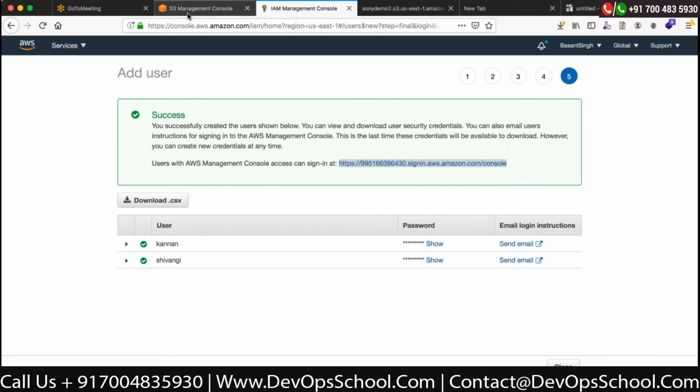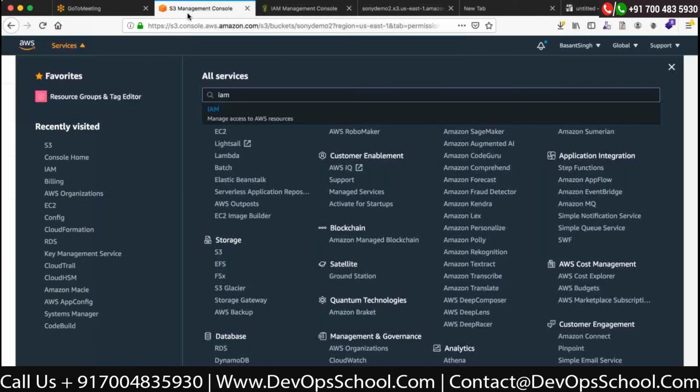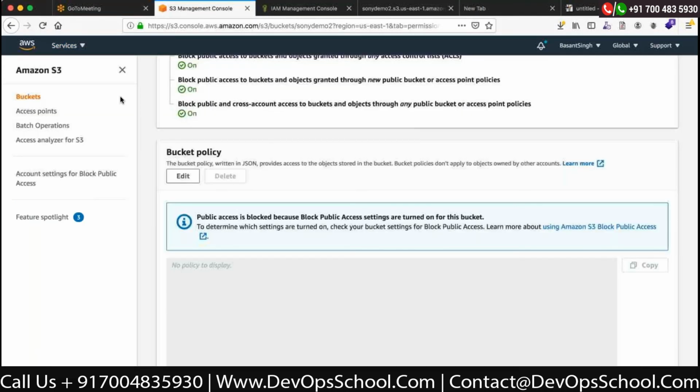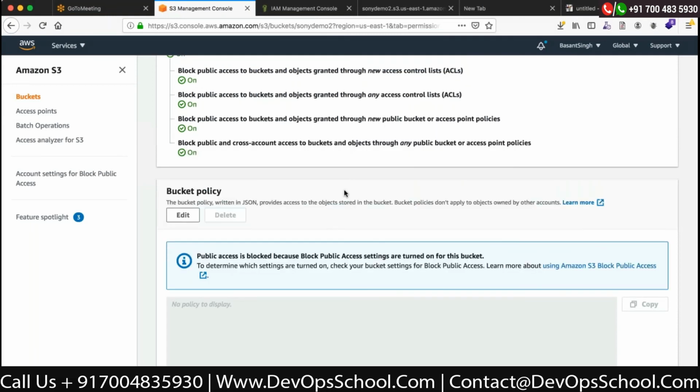Kanan and Shivangi, do ping me once you change your password and you logged in successfully to the account through console. Okay. All right. Now coming back to this. You saw that we've given complete administrative access to Kanan and Shivangi. Now let's come back to bucket policy, and I'll click on edit. I'm going to create a bucket policy here.